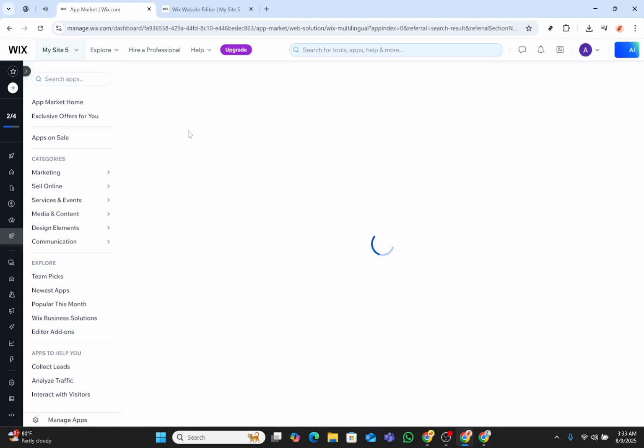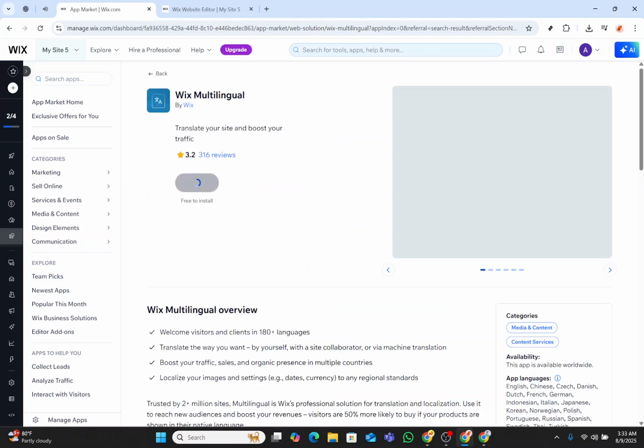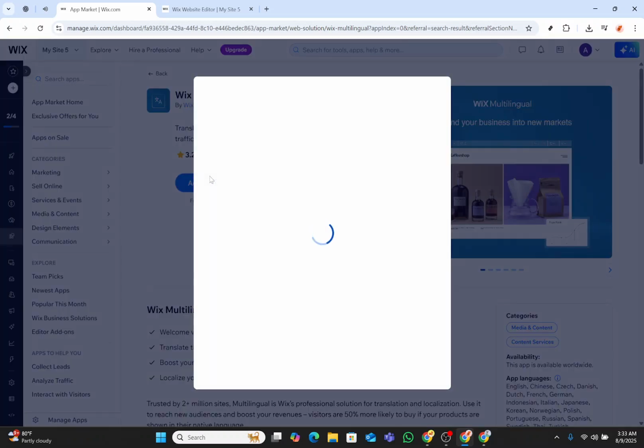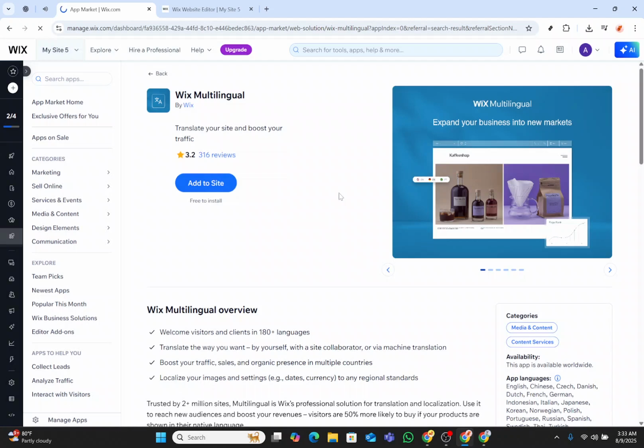In the App Market, you'll see a search box. Type in Wix Multilingual and press Enter. This app is your secret weapon in turning your site into a multilingual platform. When it appears, hit the Wix Multilingual button.